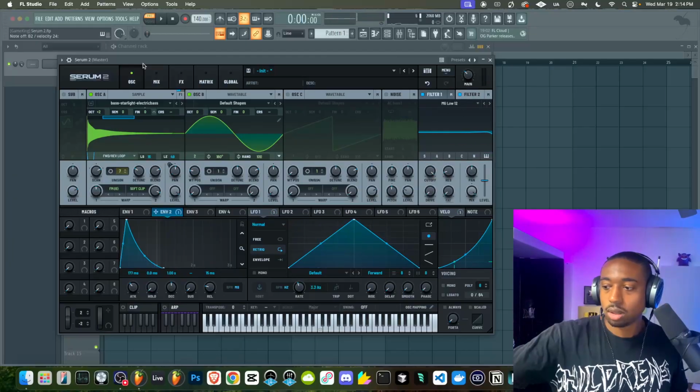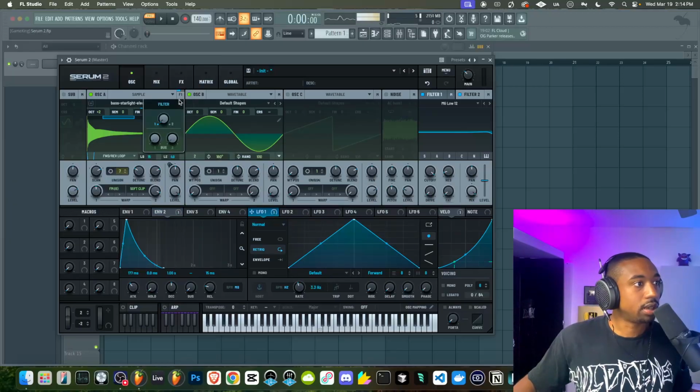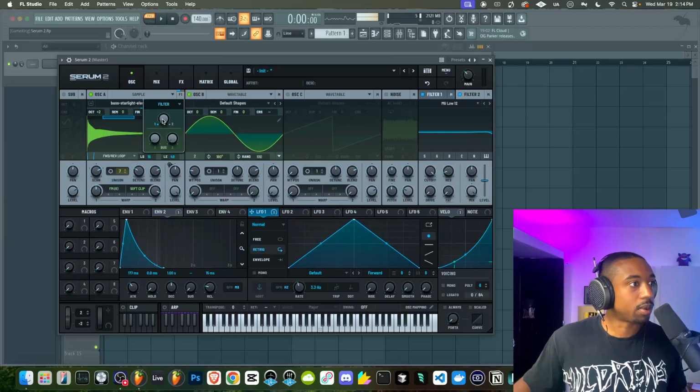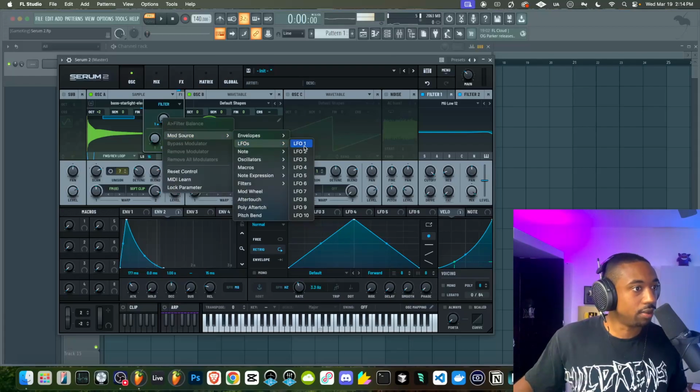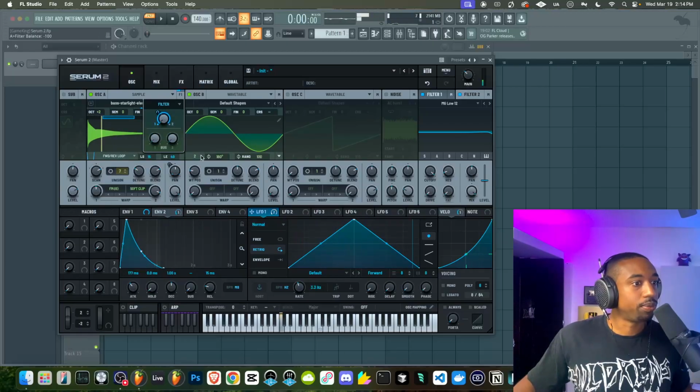So let's say, all right, let's automate this filter with an LFO. Let's grab this LFO. We're going to click here under the filter tab, and we're going to right click and go to mod source LFO, LFO1. So now LFO1 will move this filter amount according to our timing here. I forgot that's set to the vibrato as well.